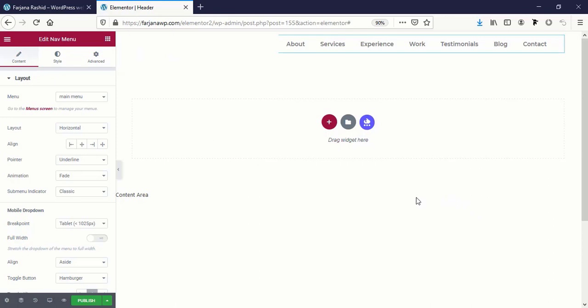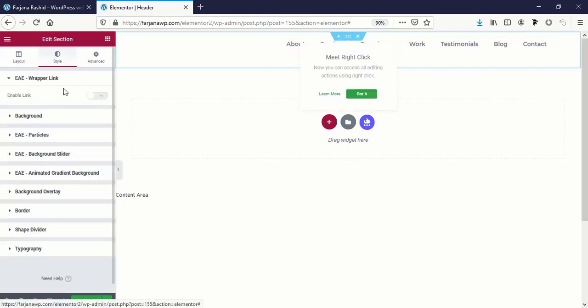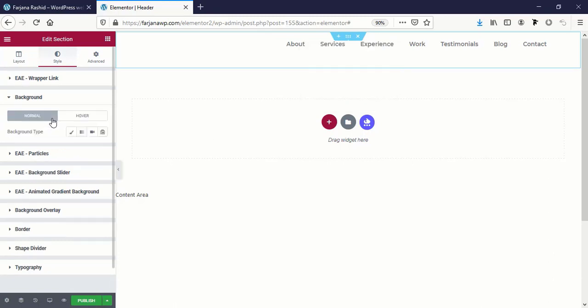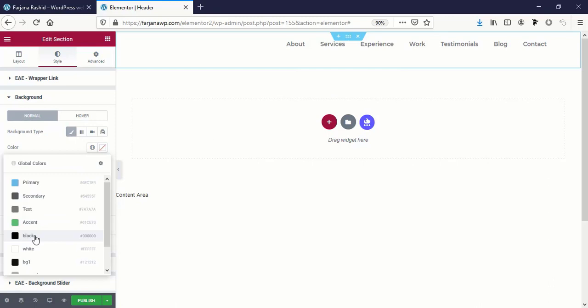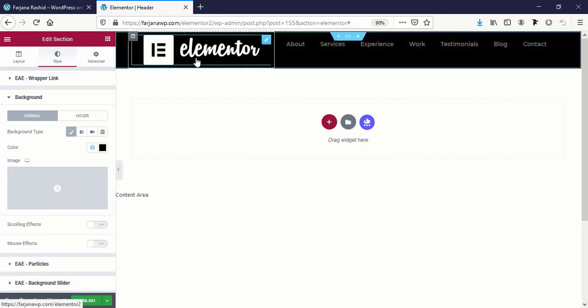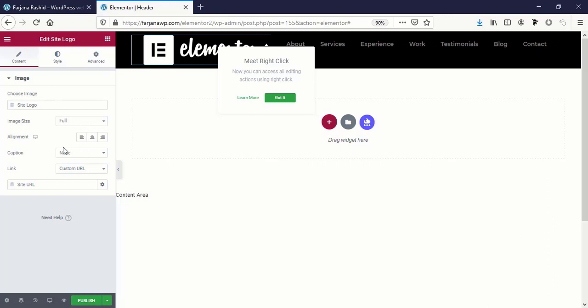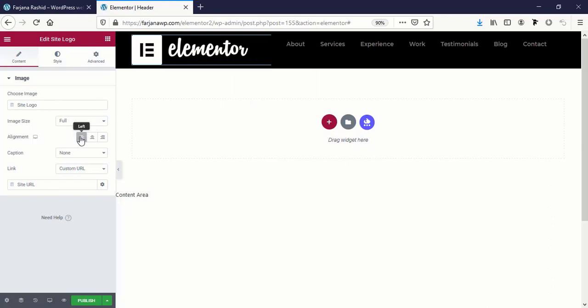Okay, so for that first I'm going to add a black background so I can see. So for that I'm going to edit section, going to style tab and going to background. So background type color, we can set the background color to black. So now you can see here is the logo. Now first I'm going to edit the logo.